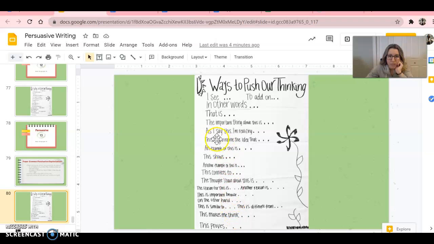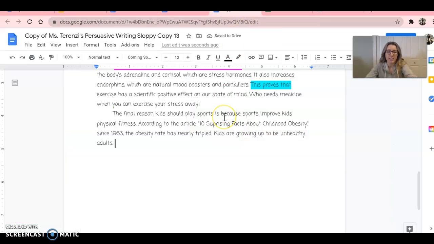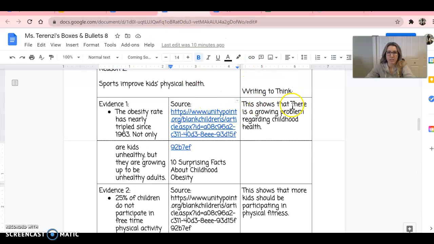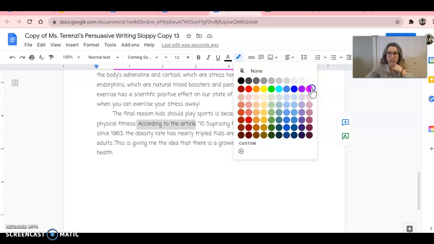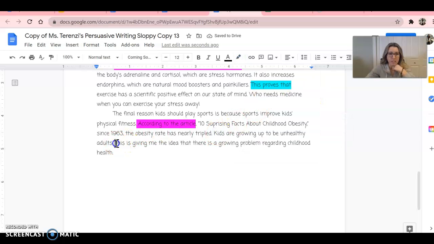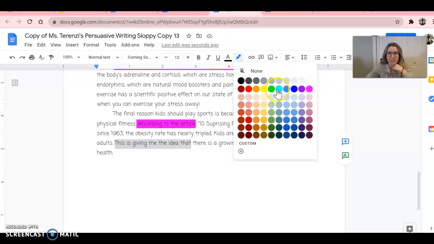This is giving me the idea that... What did I say in my boxes and bullets? There is a growing problem regarding childhood health. Okay. So now, again, I'm going to go back and highlight my sentence starters. I had mine in purple and blue. This is giving me the idea that, that's my transitional phrase.